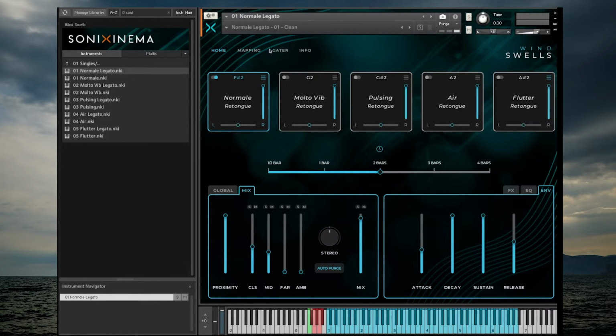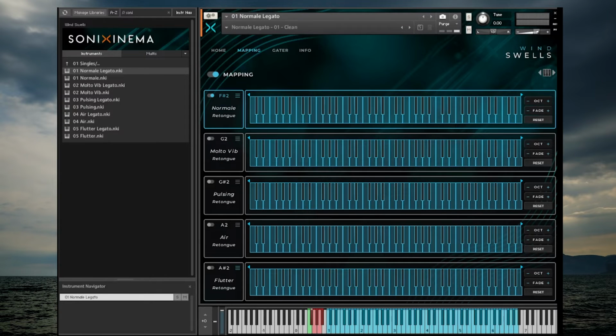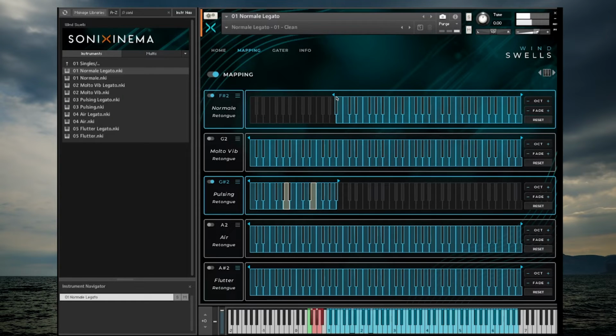Now we have the mapping page. Now this is quite interesting, this mapping page, because it allows you to adjust the active range of a given articulation. And all you need to do is, if I wanted to say I want pulsing and normale at the same time, what I can do is say I want pulsing on the bottom half of the keyboard and normale from then on. So what I'll have then is a pulse in the left hand, so quite an interesting design technique that you can do here.